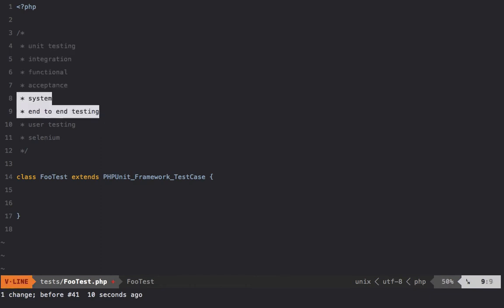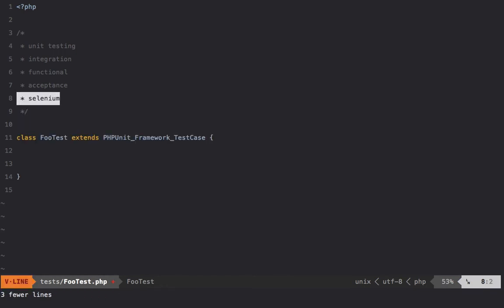And then we have all of these others, and they kind of refer to the same thing. User testing, testing from the point of view of the user. Selenium, well, this is a tool for testing the UI and any JavaScript that goes along with it. So you could include that as part of acceptance testing. And in fact, you could write an acceptance test using Selenium.